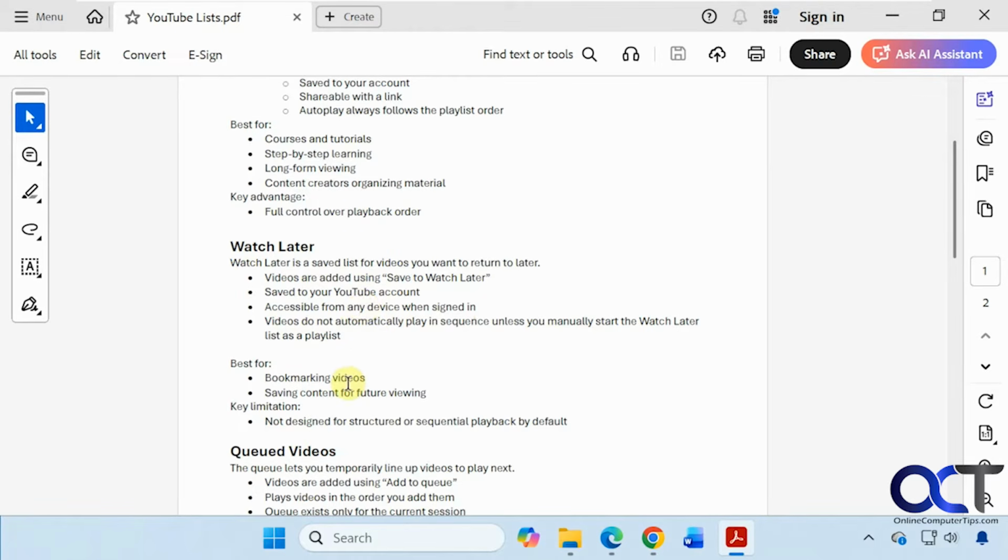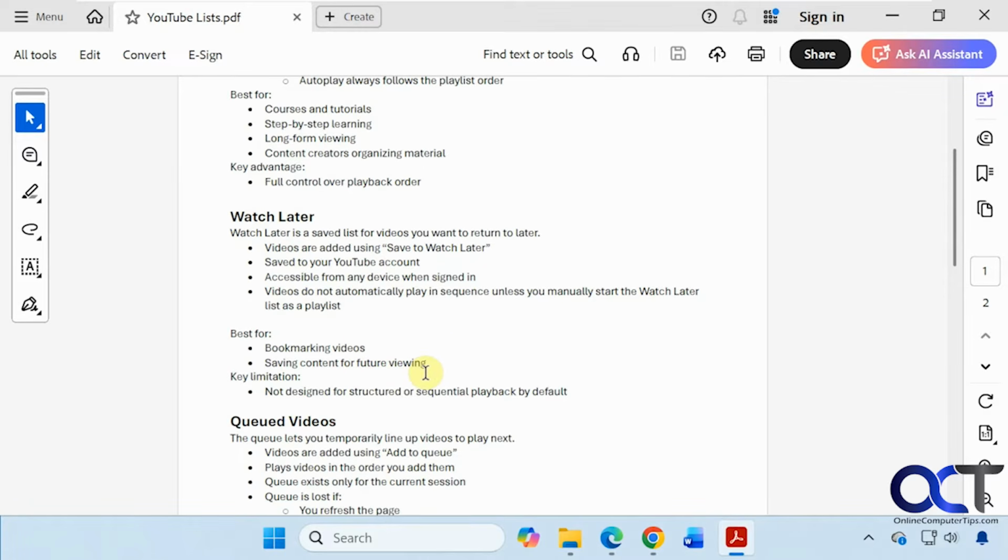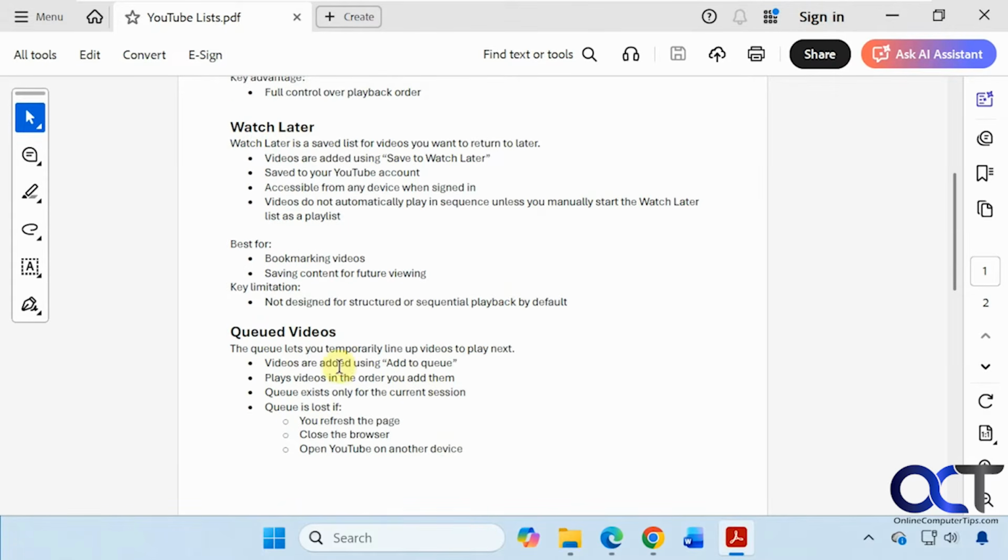All right, so these are best for bookmarking videos and saving content for future viewing, and the key limitation is that they're not designed for structured or sequential playback by default. And then finally, we have the queued videos. So these let you temporarily line up videos to play next. So think of this as a one-time viewing list.